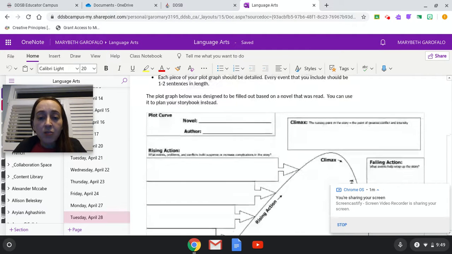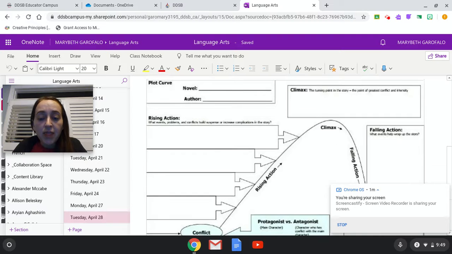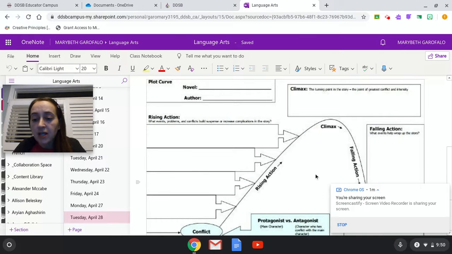So here I've got a plot graph for you. The one that you can see on your screen is meant for a book, okay? So this one is like you've read a book, now you're going to fill in the action. But you can use this as well, just for your own story. So this novel and author bit, you just ignore that, that's not a big deal.